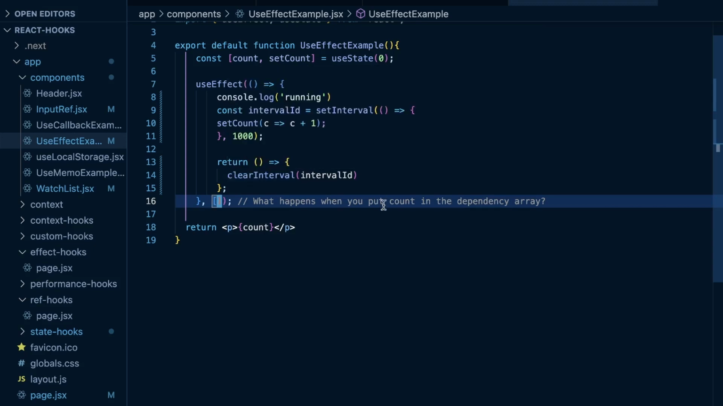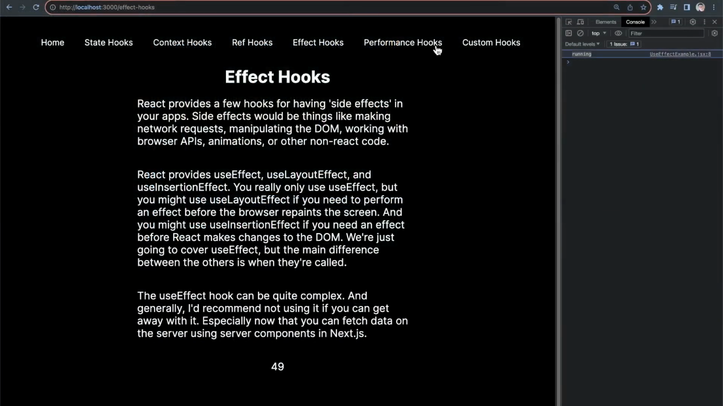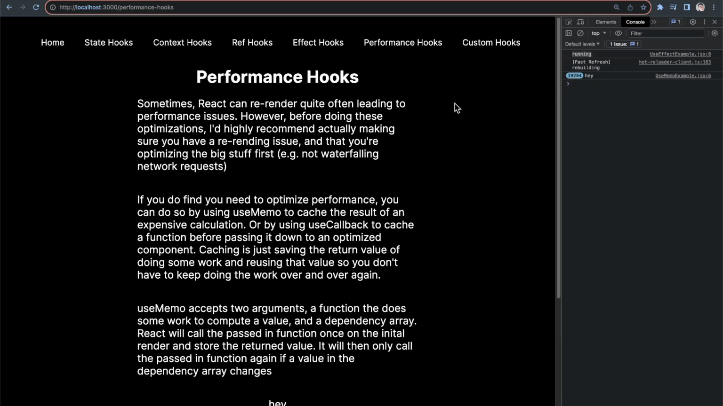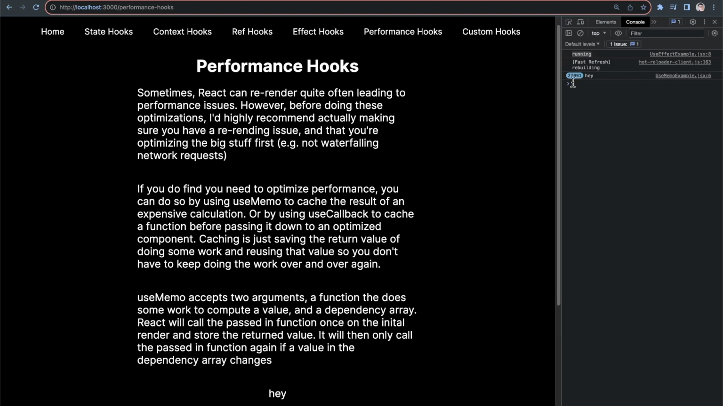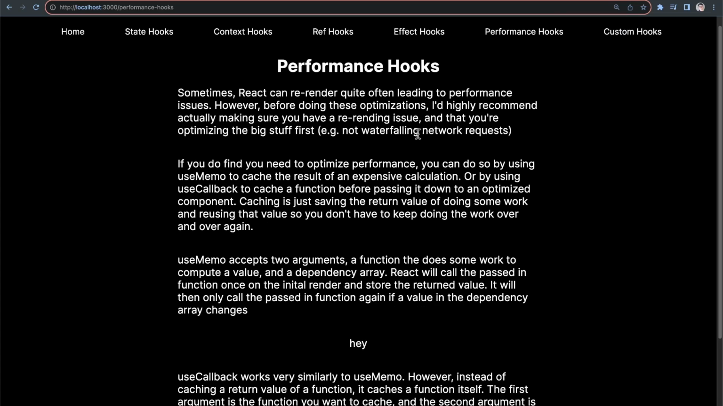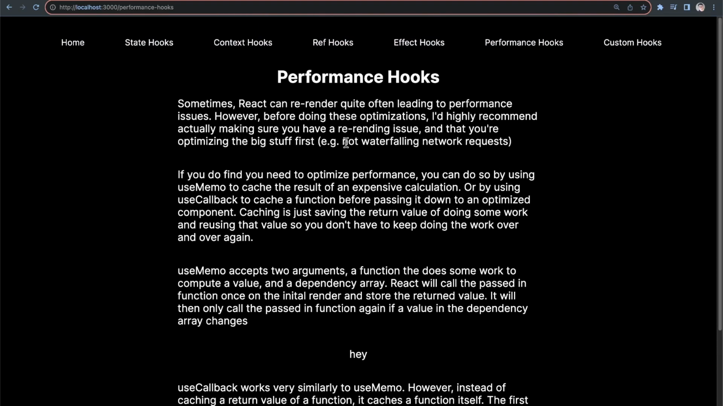So let's keep moving forward here, and let's now look into performance hooks. So for our performance hooks, and you can see I console log, hey, a lot of times here in my browser, because it's loading my performance hooks page, which we will talk about for optimizing performance, because we don't want this to be happening too much. So let's take a step back here and let's get into the performance hook.